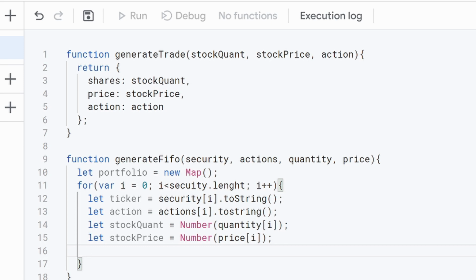Guys, make sure the colors look the same on yours as well. So these should be blue, the map should be pink, numbers should be pink as well. Make sure that's all right just so you don't run into problems. But essentially we're just defining everything. You can see stockQuant, stockPrice, action. So that's how this function will be pulling from this function, how they're communicating with each other.